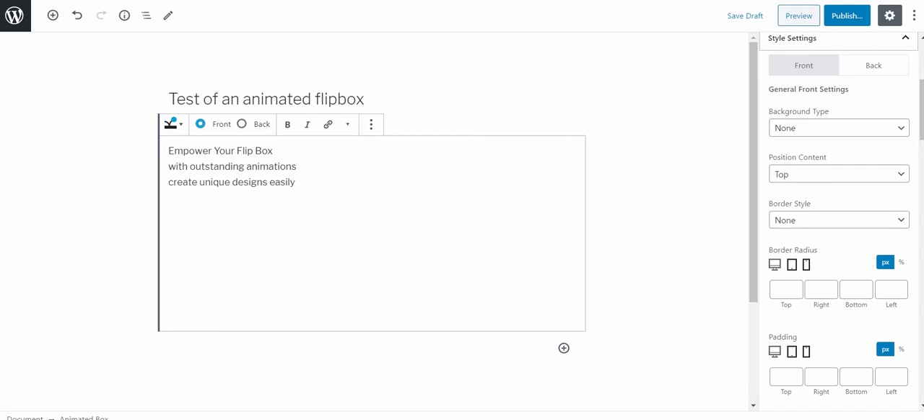Moving on to the style settings. Here you see the settings divided into front and back tabs, and you can probably guess what this means. Yes, you can tune the style of the front and back sides of the Flipbox separately. Use different fonts and backgrounds, different padding and border radius values, if you know what I mean.